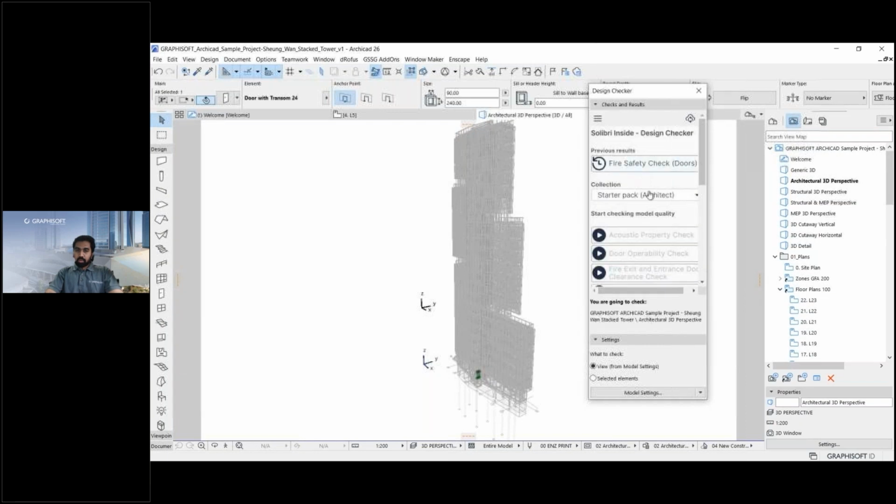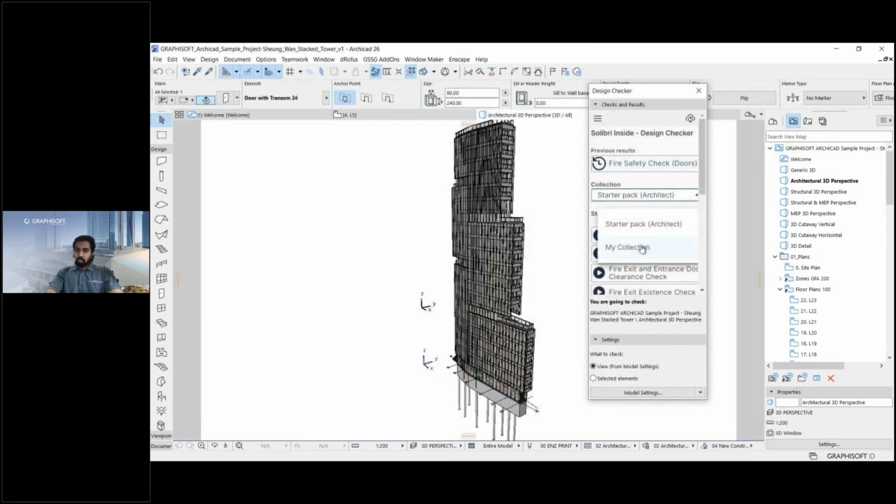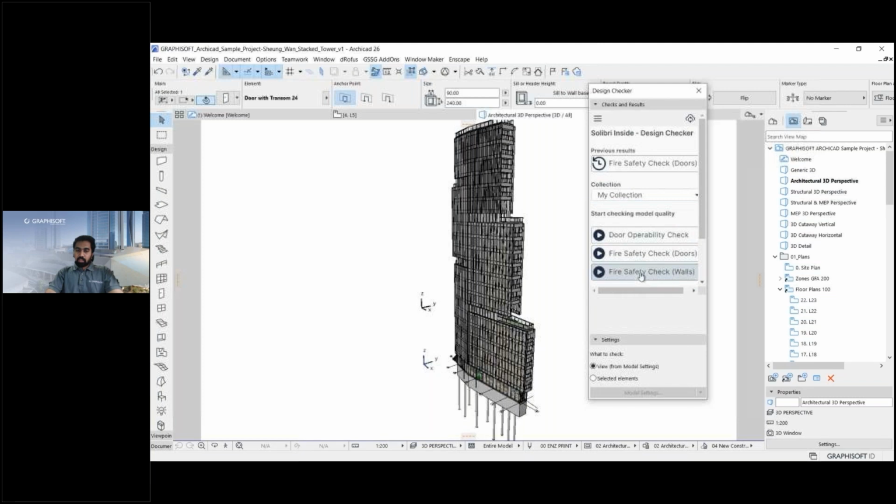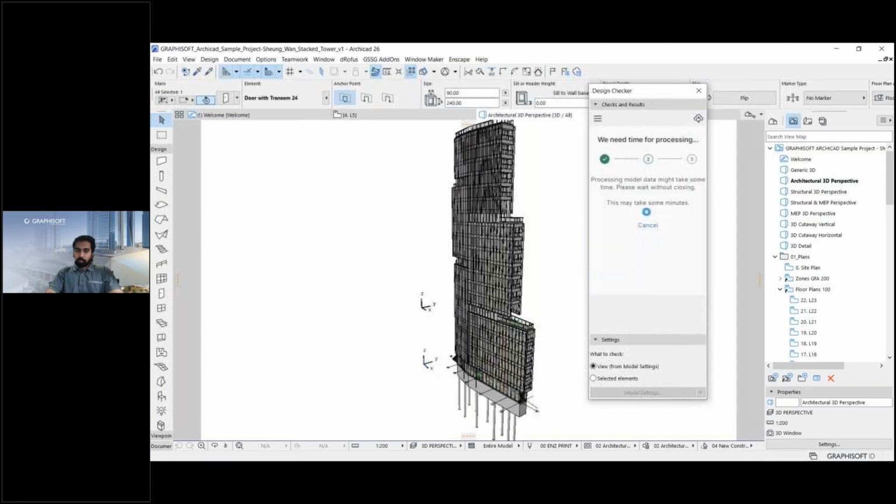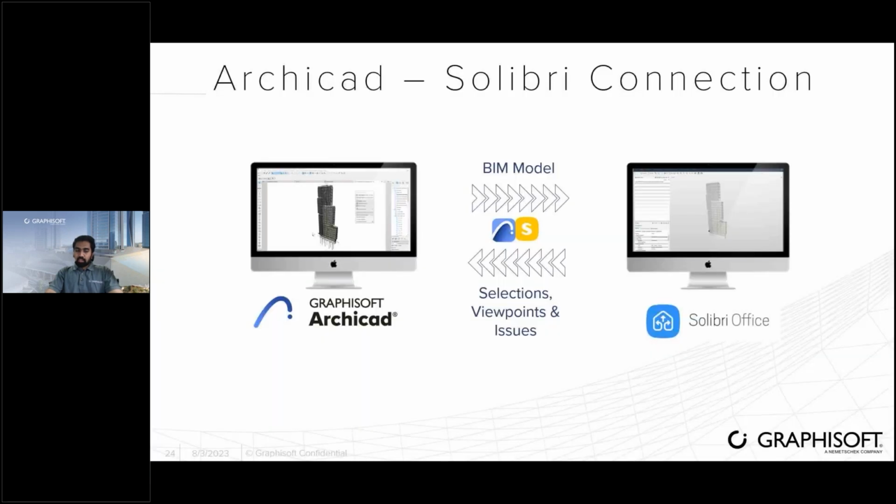So when I run the other check, which is for fire safety check for walls, so it gives me no result, no error. So right now all the walls that I have in this model are meeting the criteria that need to be set. So like this, you can check inside the Archicad model, and then you can perform this kind of checks, and then you can change the design as and when required.